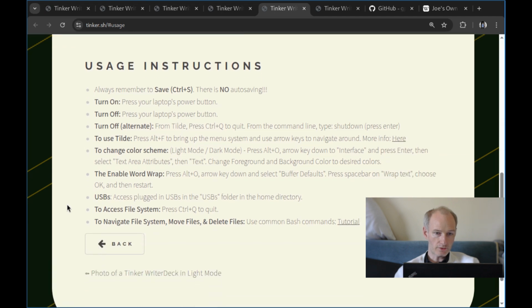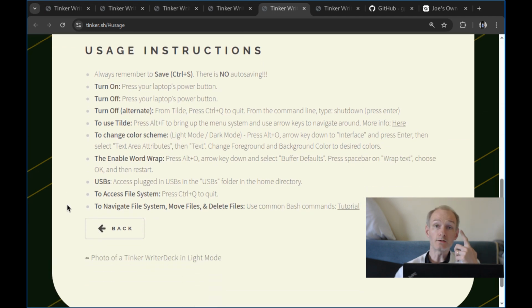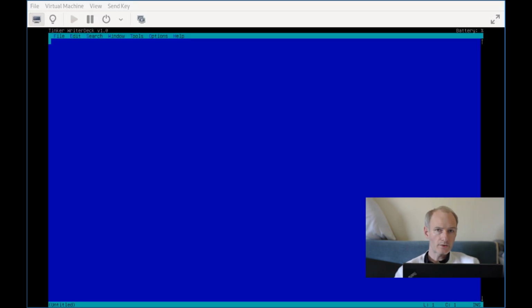So, usage instructions. Let's actually get into how to use it. Like I said, this is what it looks like after you log in. It is just the Tilde text editor, okay? So again, by principle, it is just loading a text editor for you to write whatever you're writing, to save it, and then I guess export it by USB key, or technically you could set up a printer if you wanted to print it out, or an email.